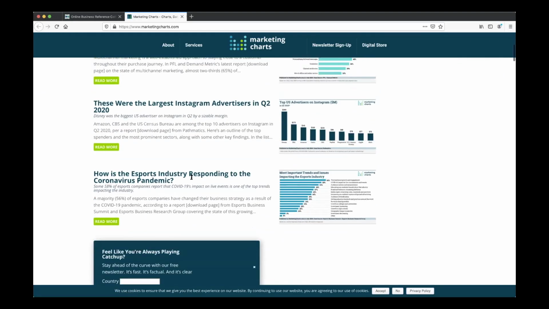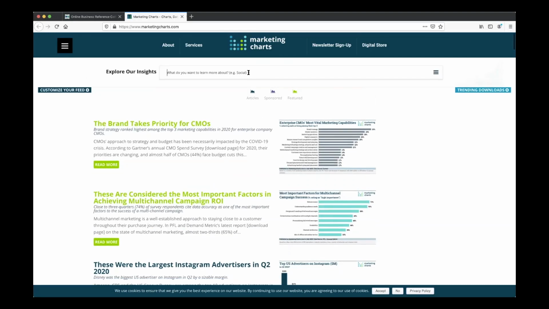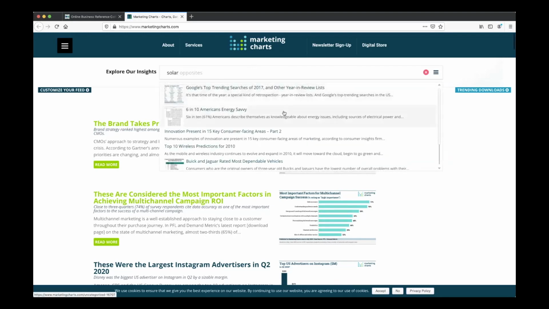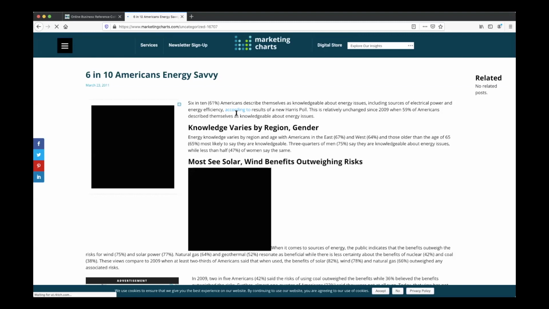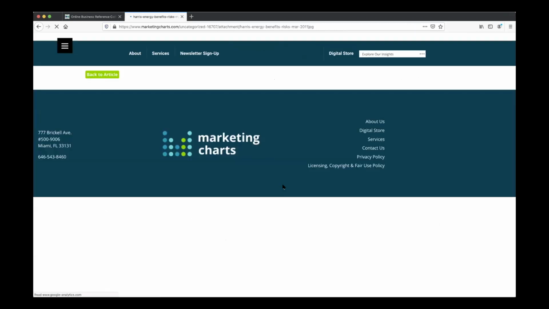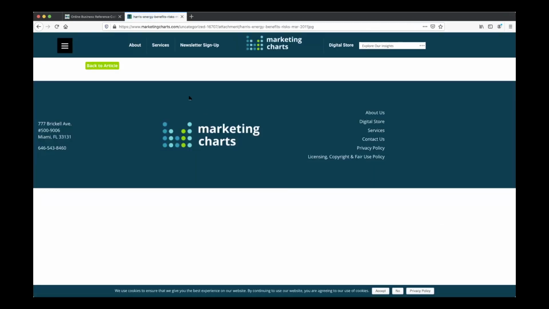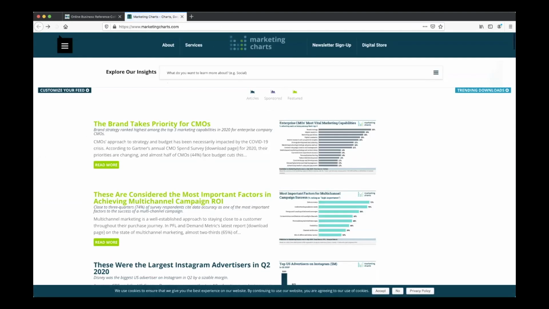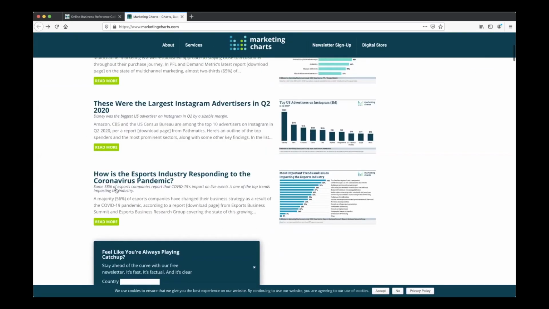So they'll put their newest stuff right up front here, or you can just click on the search engine and select something. Just type in solar and say 6 in 10 Americans energy savvy. I'm just going to click on that. This is from 2011, so it's a little old, but you can see you can click on this chart, view it, and download it. Come on, it's not loading. Okay, let's go back here. Again, that's strange. All right, you know what? Let me pick one of these here.